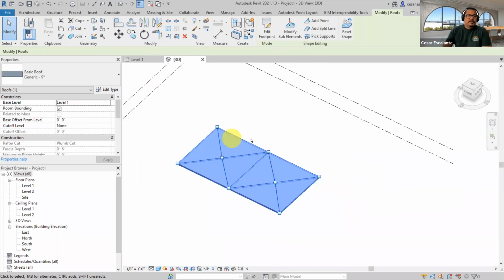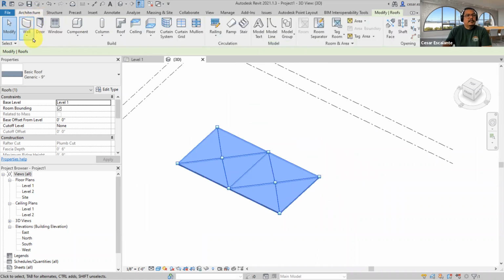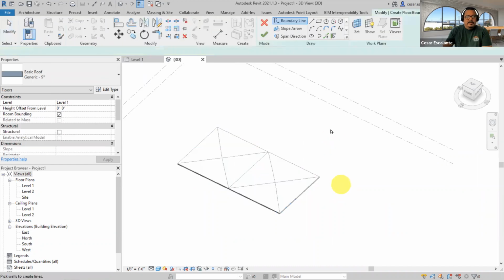So the difference between modeling roofs and modeling floors is they attach differently to the levels. So you don't have to do this, but I'm just going to create an architectural floor.